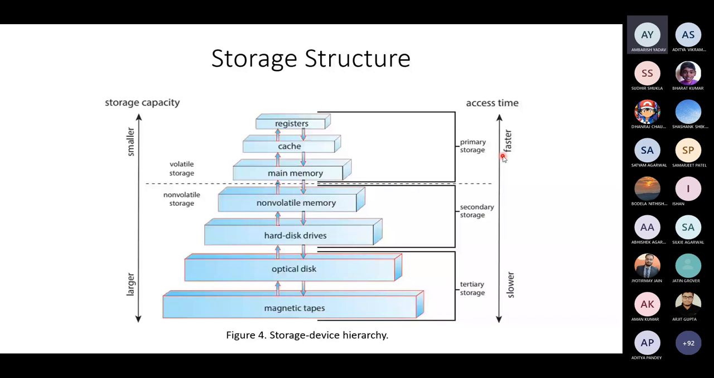But as you come below, non-volatile memory comes, then secondary storage, where hard disks come, optical disks, and magnetic tapes, which are tertiary storage. Non-volatile memory is a new idea. Have you heard about SSD? How many of you have heard of SSD? SSD hard disk. Yes, sir. Is there any difference between SSD and HDD hard disk? No moving part. Sir, SSD is fast. Okay, so it has something to do with non-volatile memory. We'll discuss what is different between SSD and HDD also.